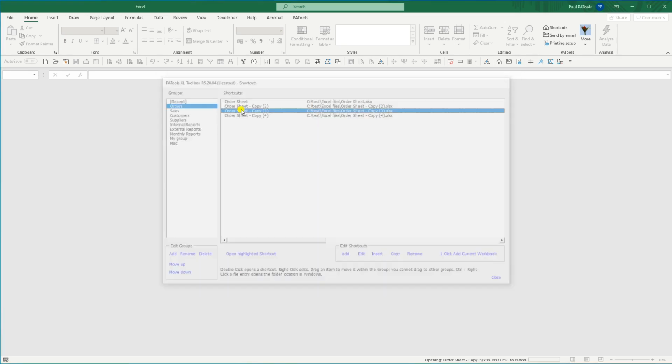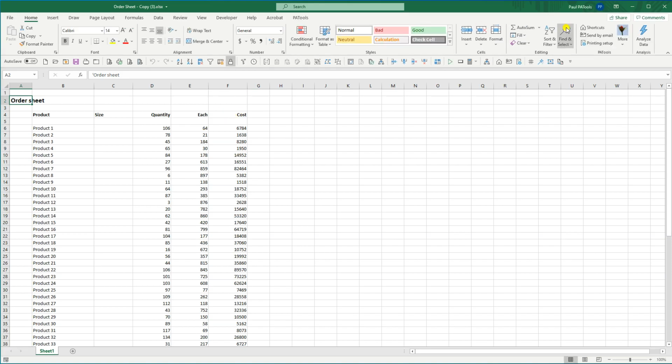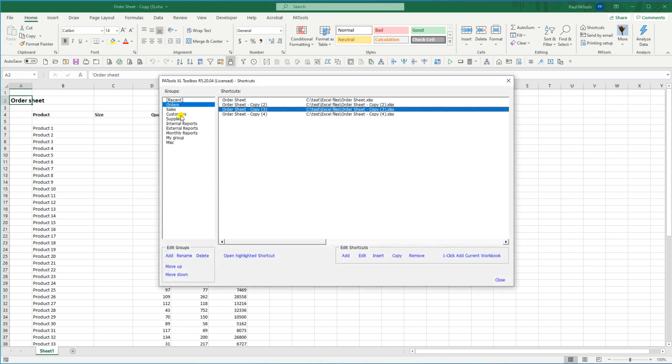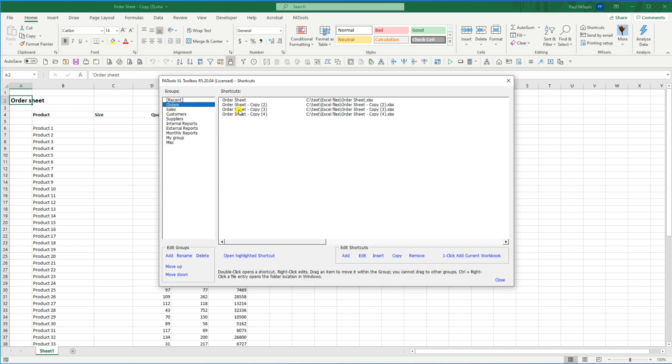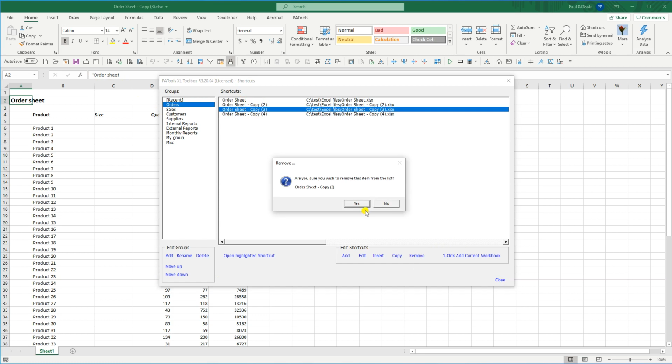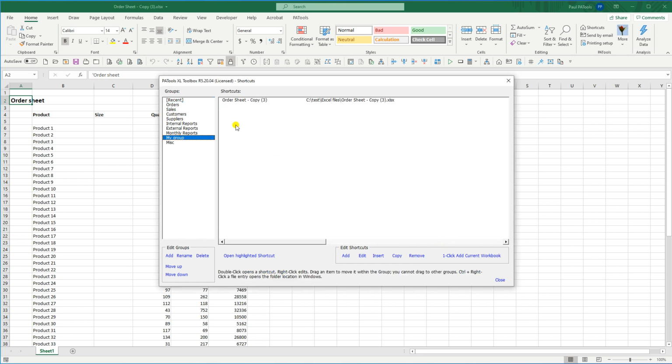If I wanted order sheet copy 3 in a different group, I simply open up shortcuts, go to my group and add it. And there is in fact one click, add the current workbook. So that's moved it into there, or copied it into there rather. It still exists up here. I can go and remove it if I wish. And now it's over here, and that's where I access it. So it's not very hard to move them around.